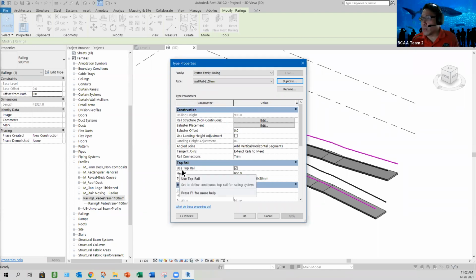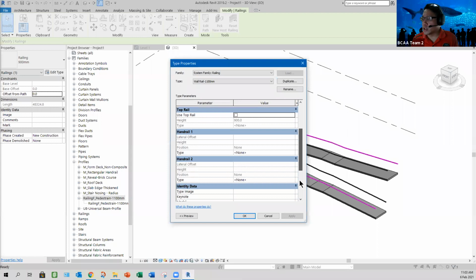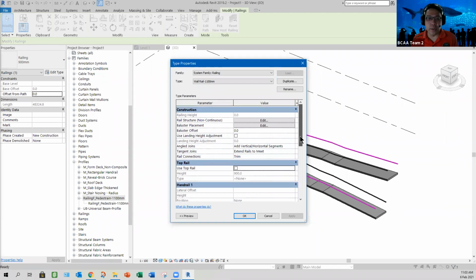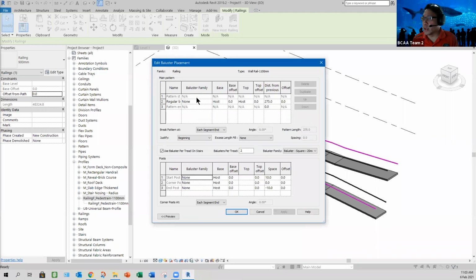Now, the rail top, remove it, you don't want this. Further down, nothing much, we can do the detail later. Baluster placement, just to check, make sure that the main pattern is none. Baluster per tread, you don't need that, so uncheck this. Lastly, the posts, make sure there's none here.